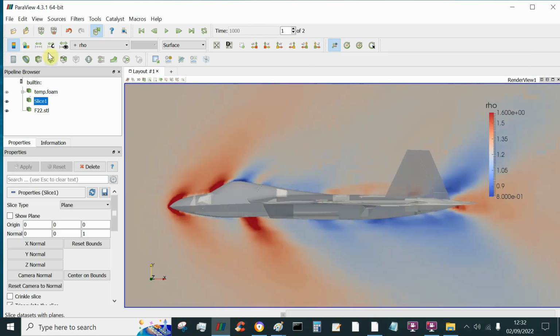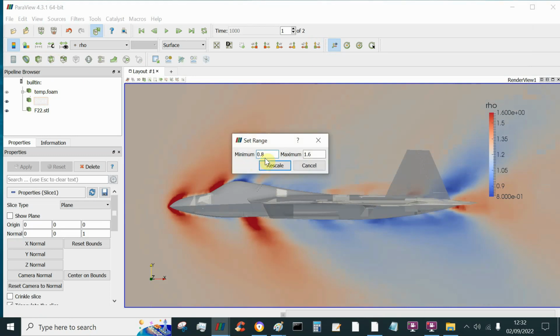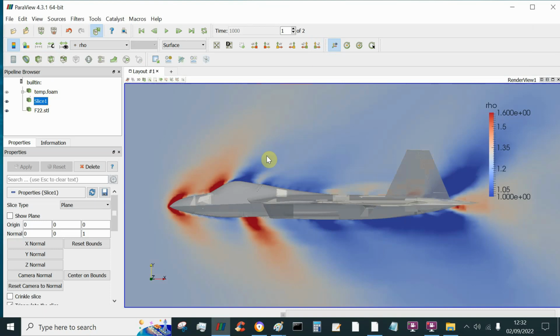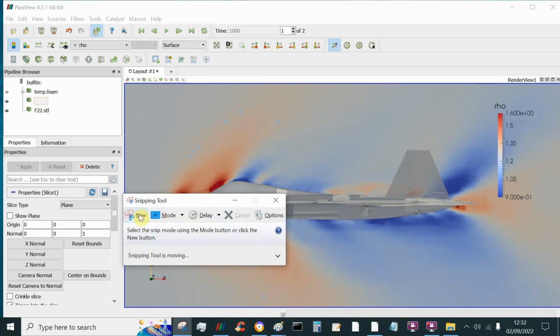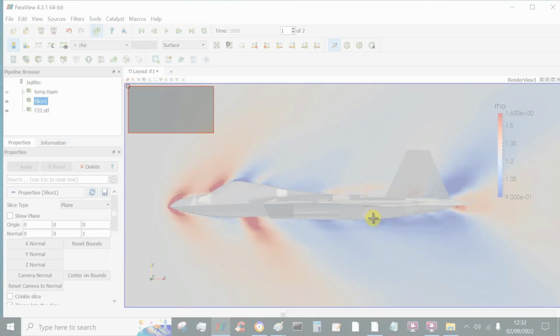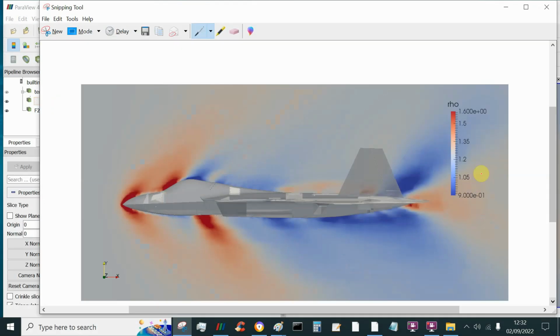So let's just change that range a little bit more. That's probably a bit too much. 0.9. And take a quick screen grab of that.